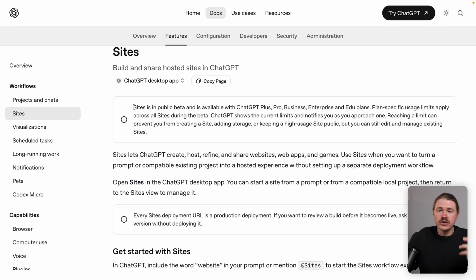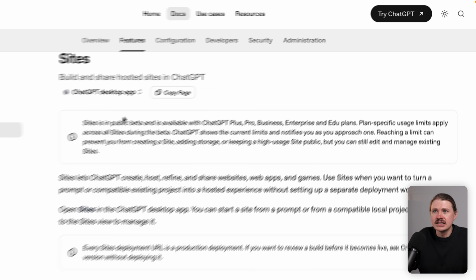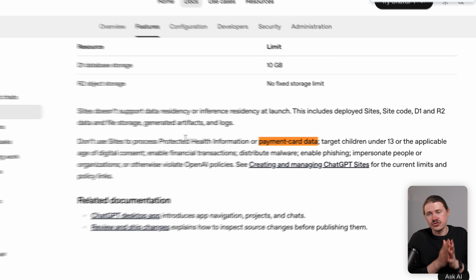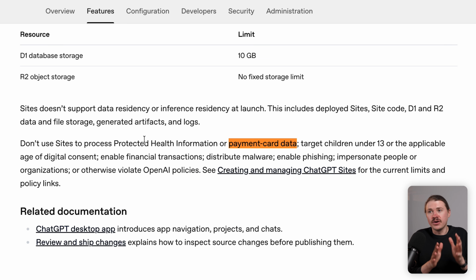Now, let's quickly touch on a few limitations. So first of all, in terms of access, Sites is in public beta at the moment, and it's only available if you are on a paid ChatGPT plan. So here you can see ChatGPT Plus, Pro, Business, Enterprise, or Education plans. Next limitation, it also cannot be used to process any payments. This is a strict rule from OpenAI. So obviously this is not going to be your Shopify replacement.